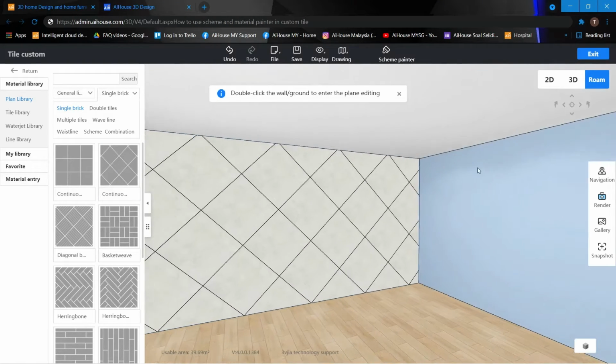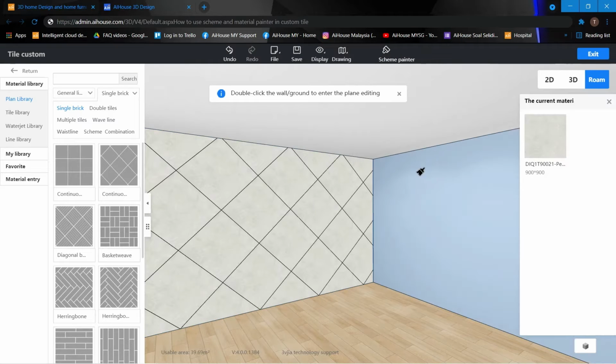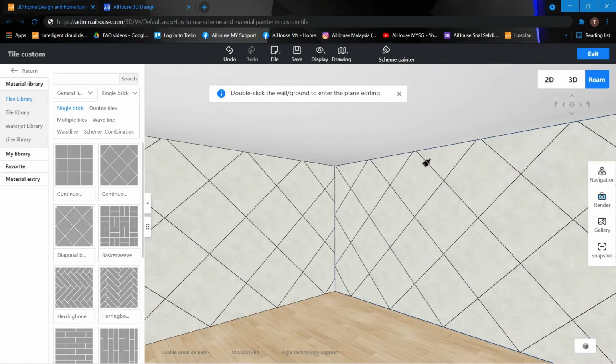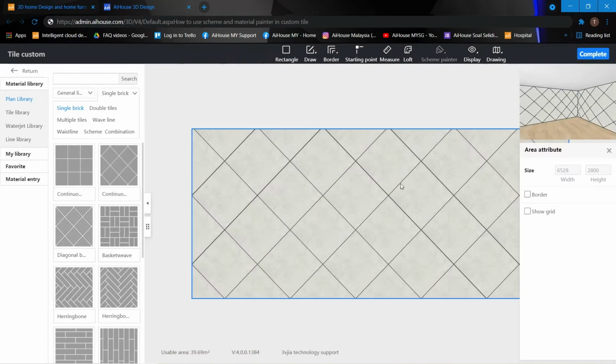Let's say over here, you want to use the same tiles. We can always use the Scheme Painter. Click on the tiles and just copy to another wall. Right now I can double click.